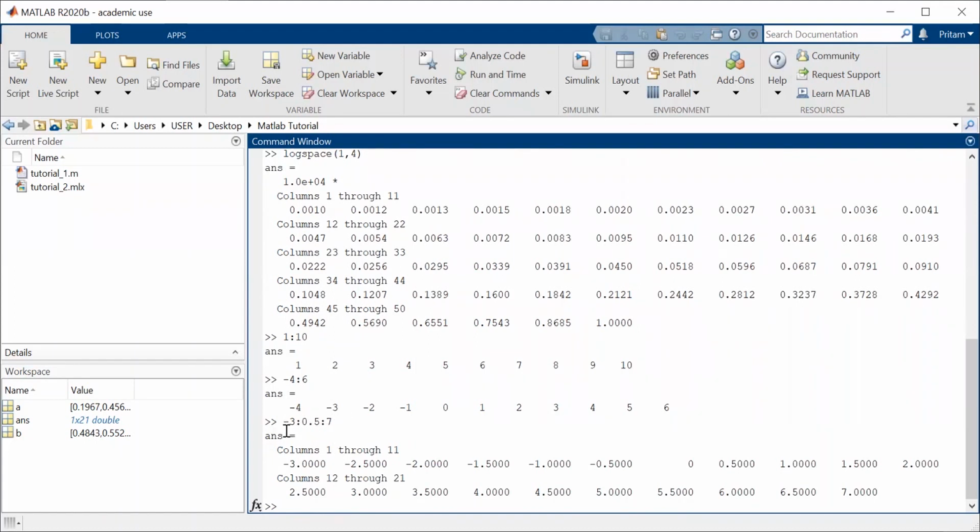So the syntax is basically the beginning of the range followed by the spacing that you want, followed by the end of the range. And all of this will be separated by a colon. So the colon is basically used to signify range. Recall that when we were trying to extract rows and columns from matrices, we used the colon symbol to specify a range of rows and columns.